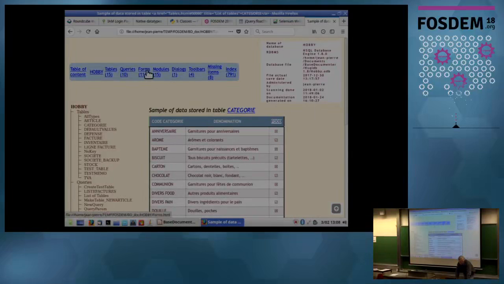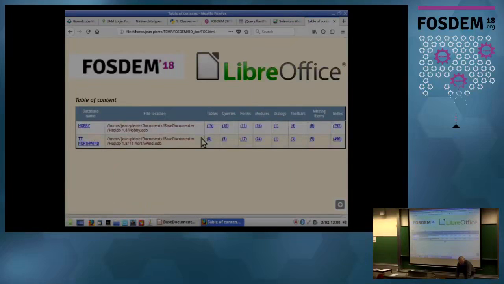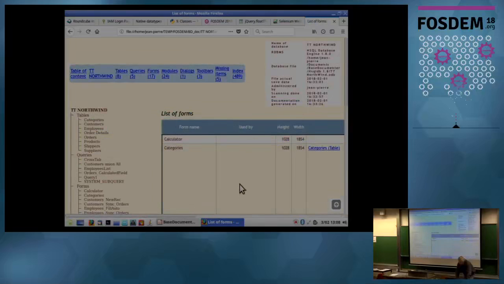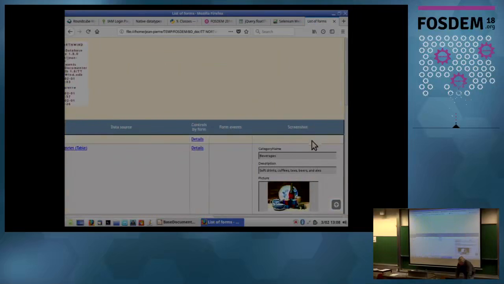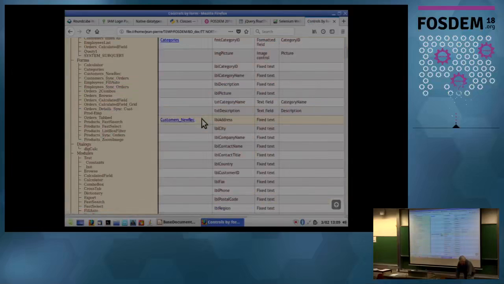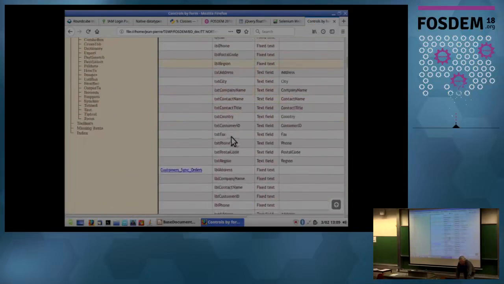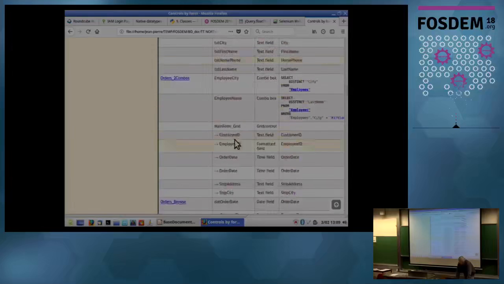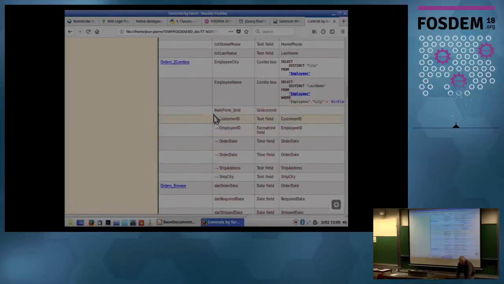Okay, so in the same way, you can have forms, with information about forms. What is specific for forms? You can also store screenshots of forms with the table. In the details column here, we have also the list of controls that you find in the form. Yes, here. Here you have a grid control which has subcontrols.